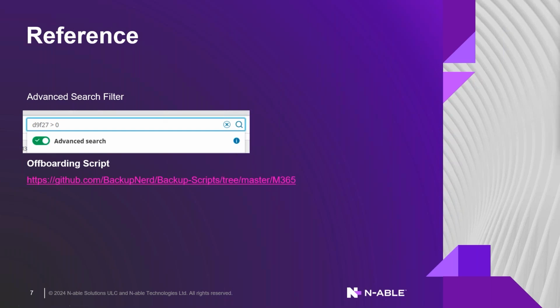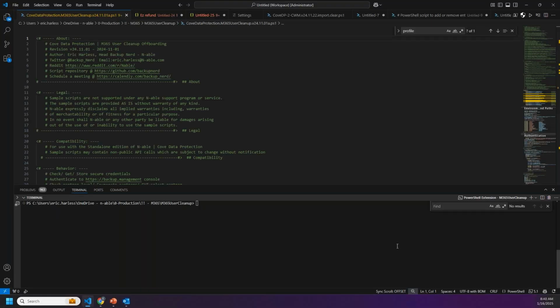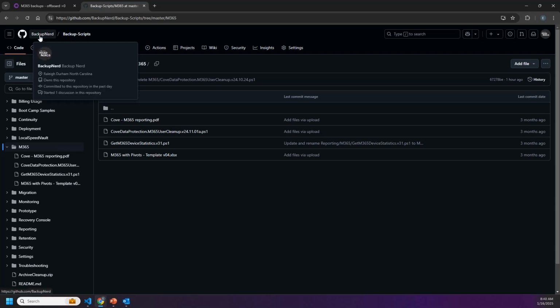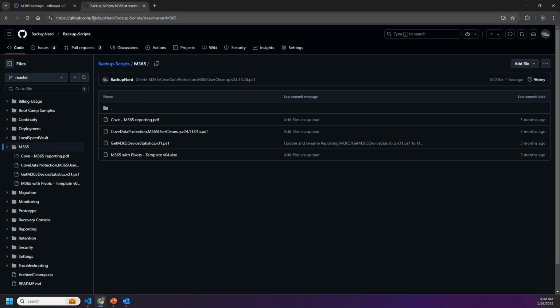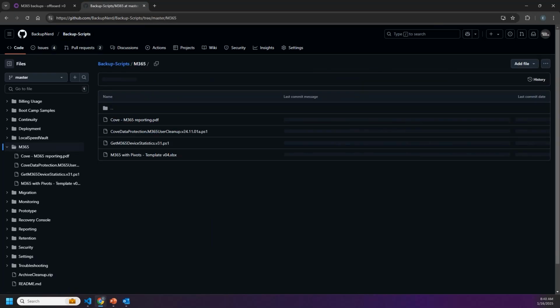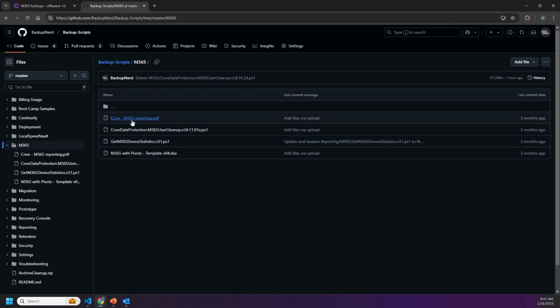The GitHub, let's start with that. So the script we're going to utilize here is available on my GitHub, and that's going to be right here. So Backup Nerd, github.com/backupnerd. We are in the repository backup scripts, and if you go through the tree, there's a section on M365. Inside of there, there's a M365 reporting PDF. There's a M365 user cleanup 24.11.01a.